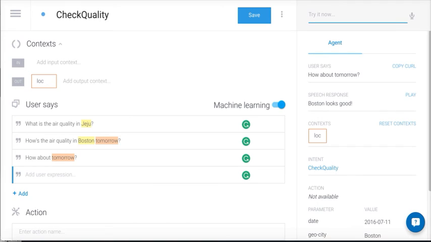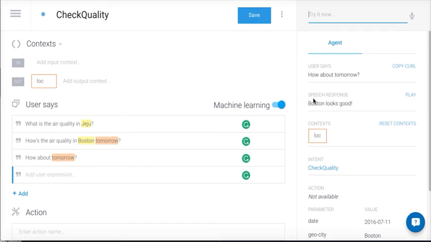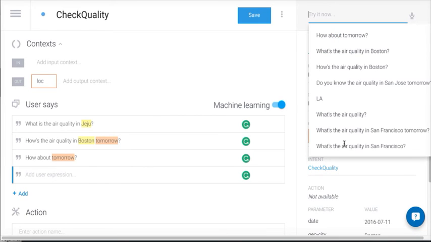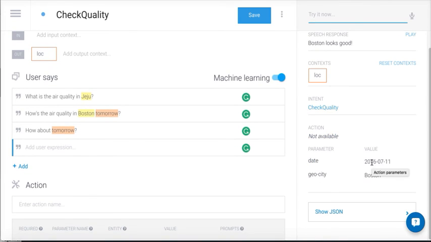So good. You see here, what they now figured out is that we are talking about Boston. So the response is Boston looks good. And then they figured out the intent, of course, and the date, which is tomorrow, and the city location correctly. This is coming from the context, the memory from the previous conversation. So using this context, we can make this agent a little bit smarter, understanding what we're talking about.